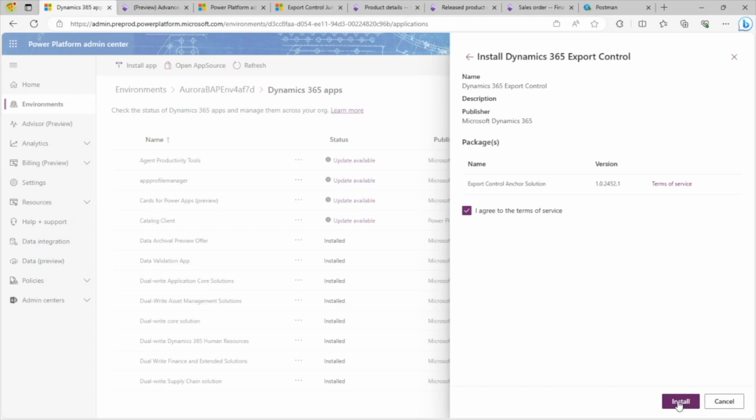It does consume standard Dataverse capacity, and having a user who's able to make calls into it does require that user be appropriately licensed for Power Platform and for Dataverse.